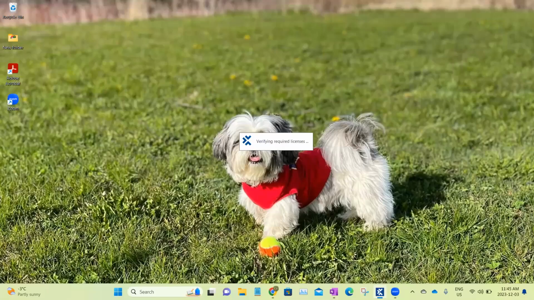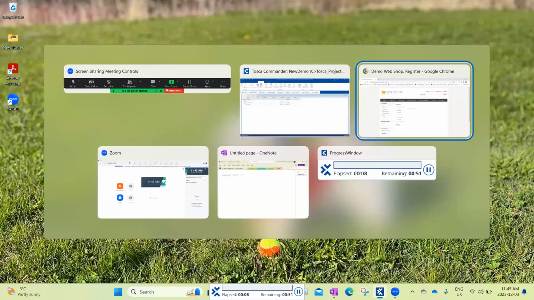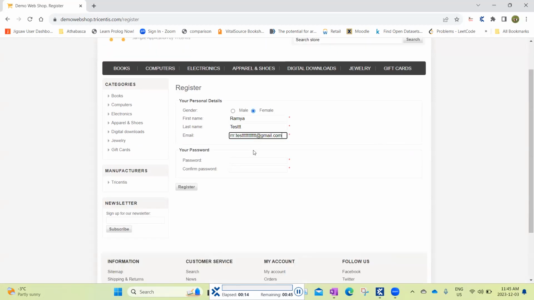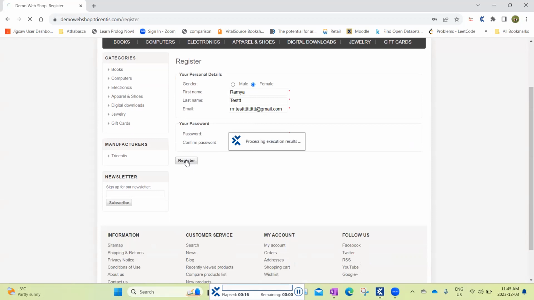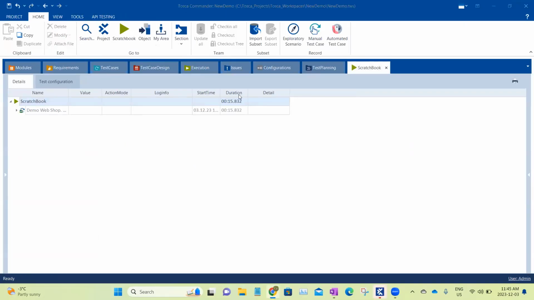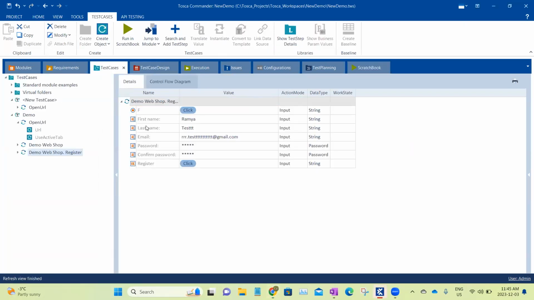Already the window is open. So all that it needs to do is go and fill out the details. See, it clicked on female, it filled all the details, it clicked on register. It is done. And we got the green color. That means it has been executed. See, this is how easy you can automate with this tool.